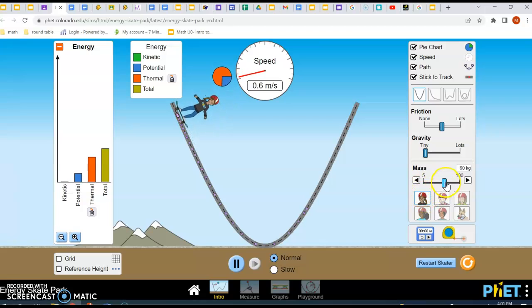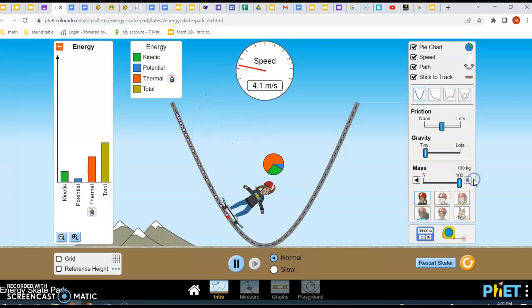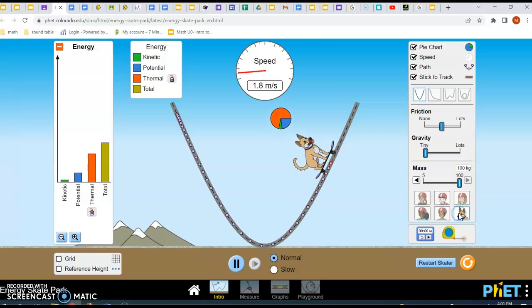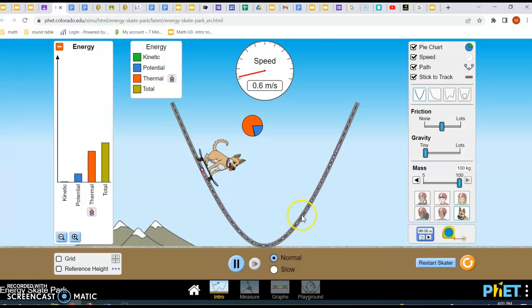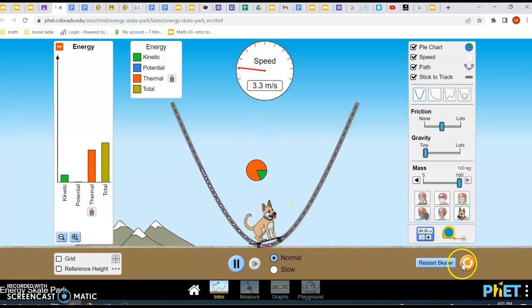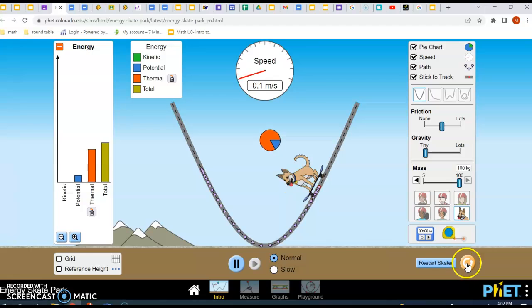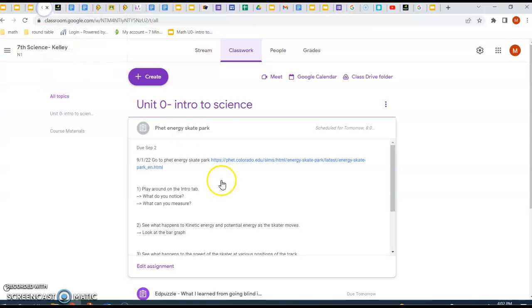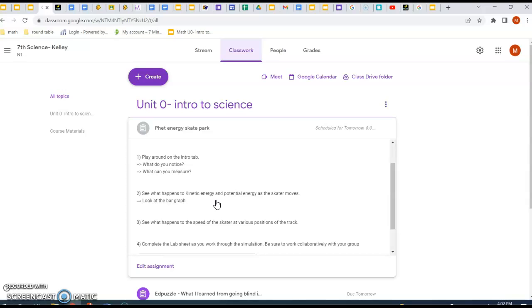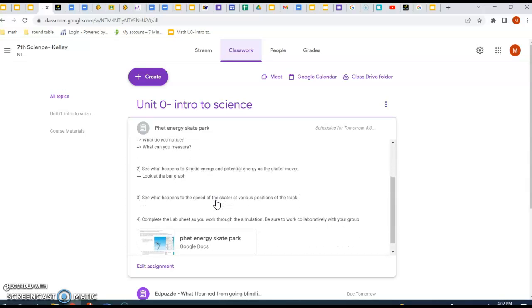You can change who your skater is or what their mass is. Okay, so now she's bigger. Maybe I want a dog skating. That sounds cool to me. I just want you to first investigate. Okay, I can reset that. So I want you first to investigate and see what happens. What do you notice? What happens to the kinetic energy, potential, speed?